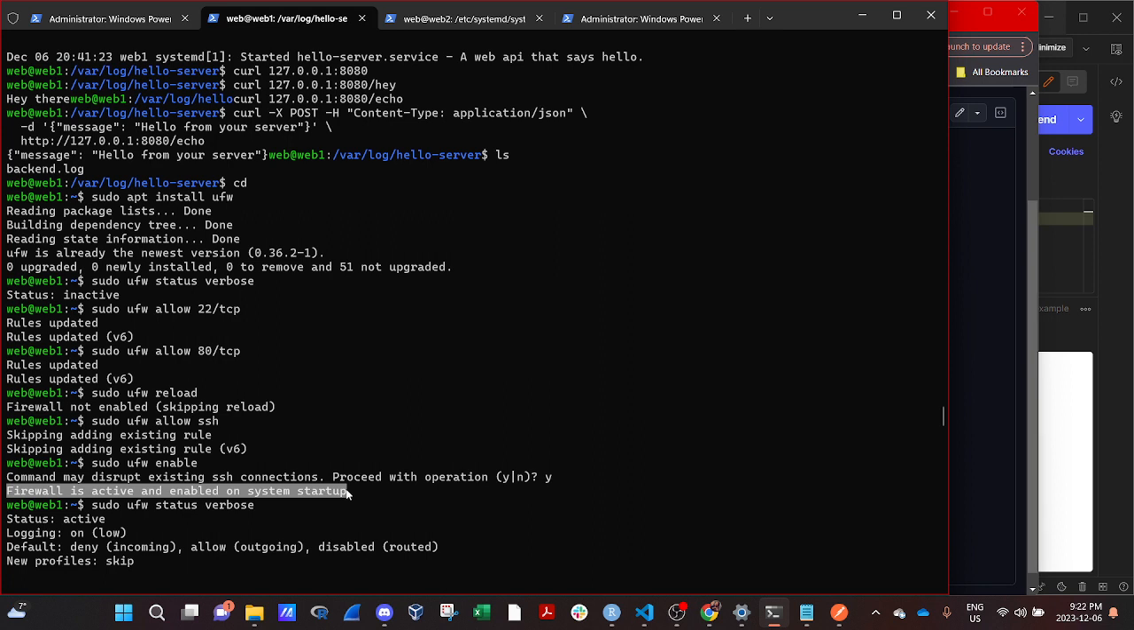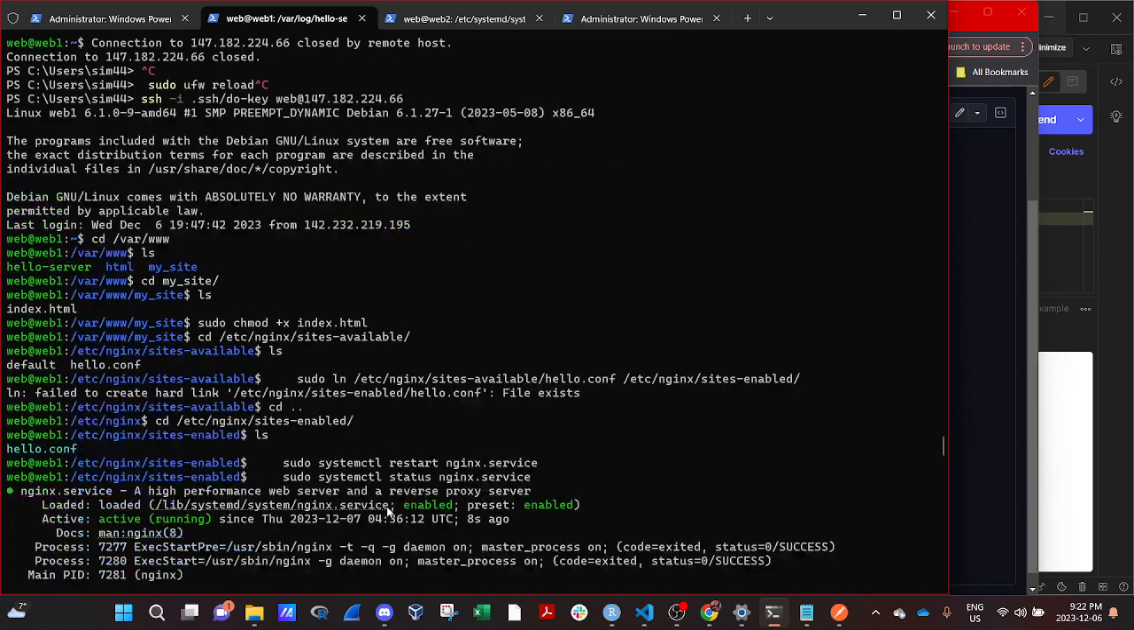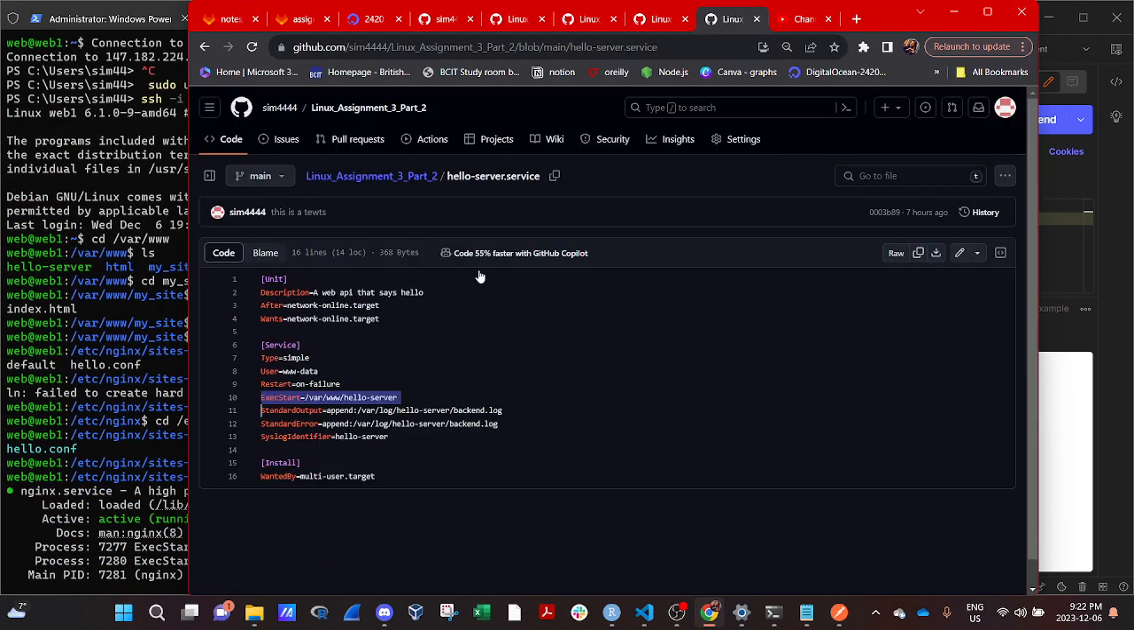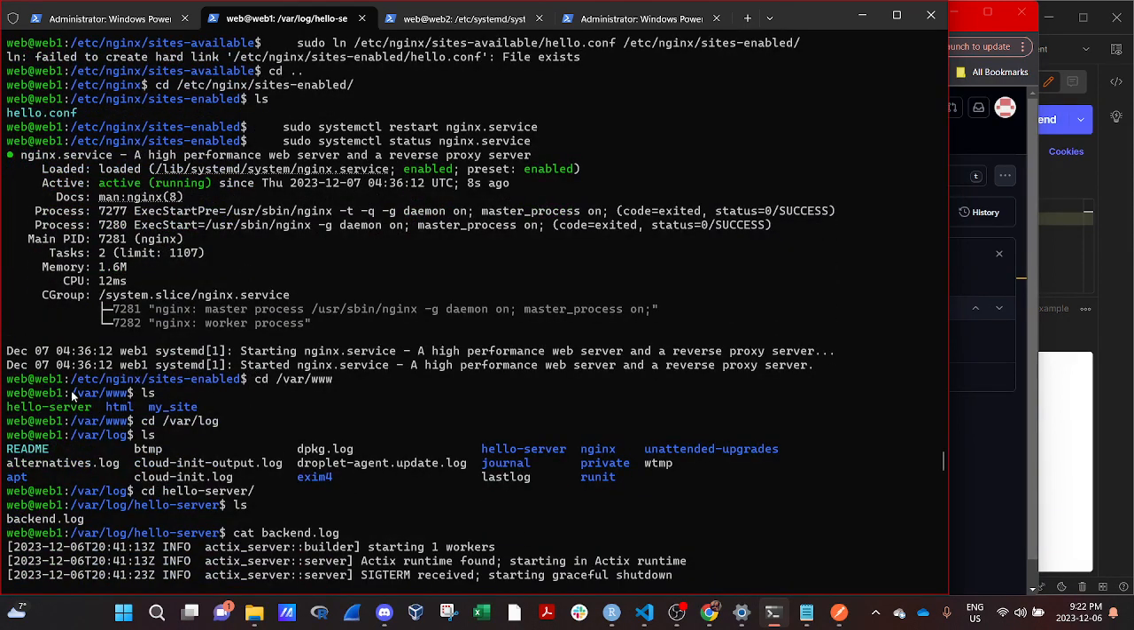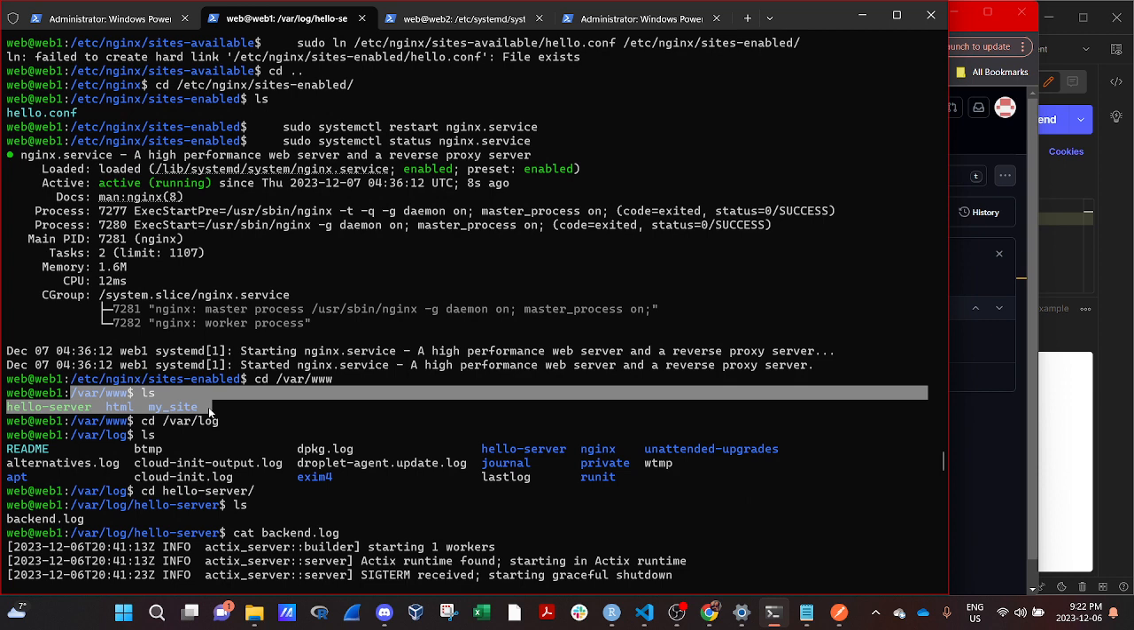Okay, so after doing this, to start the backend I edited the unit file hello server.service. Now hello server.service looks something like this. In this service unit file I added the section install, and then ExecStart has the correct file path var www hello server. This hello server is actually the binary file which is being added to this directory. Now this binary file is also made executable so that it can execute when the time comes.